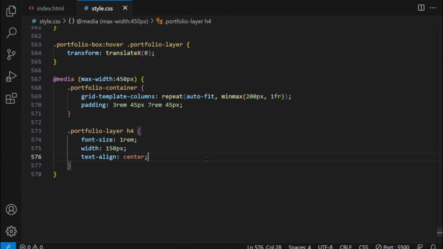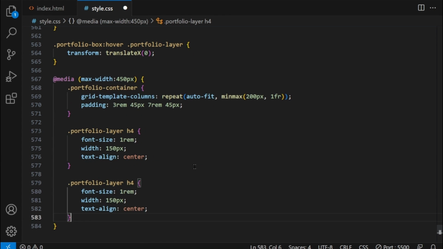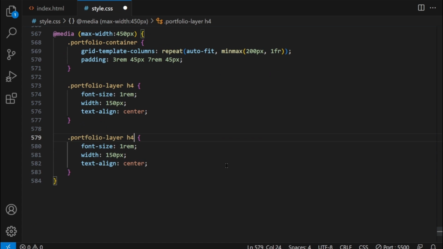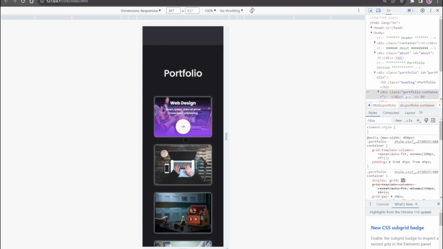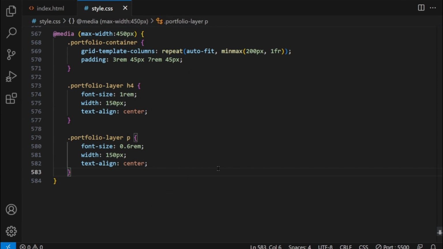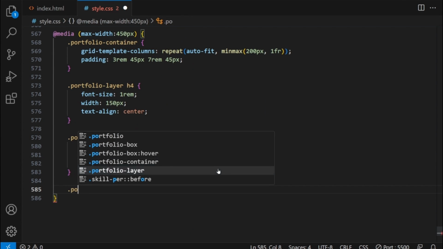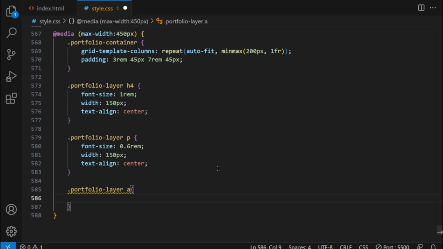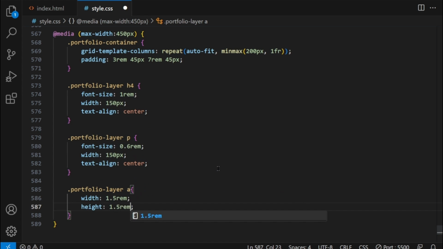Copy this code and paste it below for the paragraph element. Change H4 with P. Just change one property, that is font size, to 0.6 rem. The heading and paragraph sizes are just right, but the icon is too big. We'll make it smaller by focusing on the anchor tag. We'll adjust its width and height to 1.5 rem.